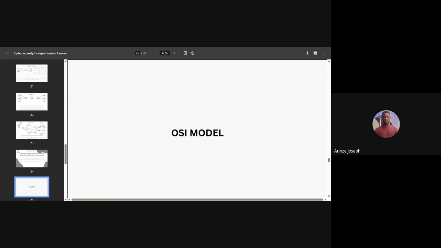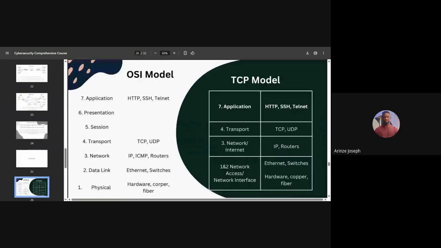This is what happens. First of all, there's what we call the physical layer, then the data link layer, the network layer, transport layer, session layer, presentation and application layer. So the OSI model has 7 levels. There are 7 levels of the OSI model: the physical layer, the data link layer, the network layer, the transport layer, the session layer, the presentation layer, and the application layer.